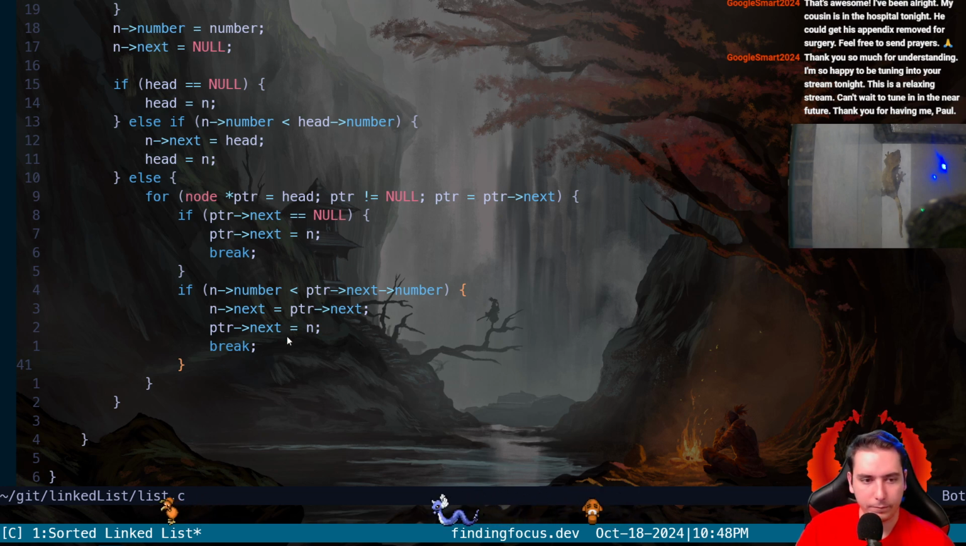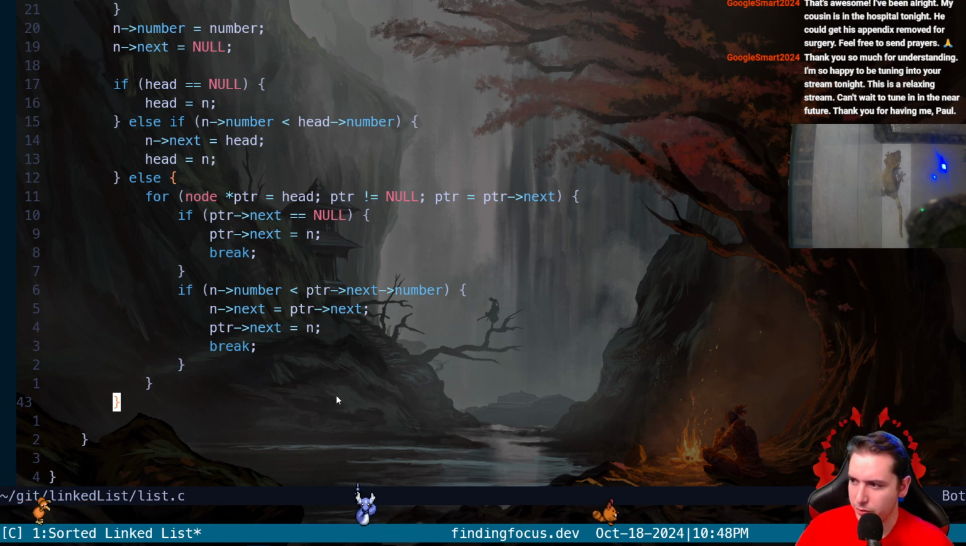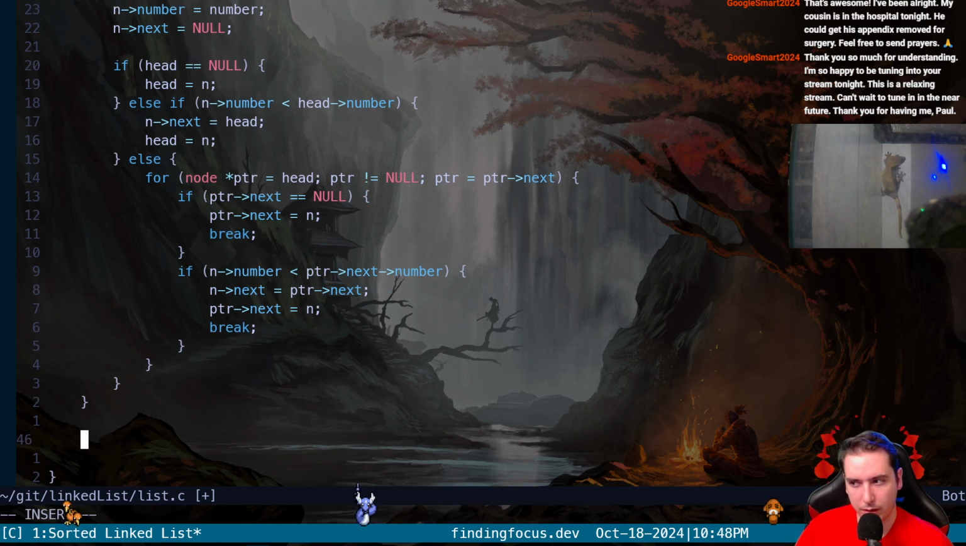Yeah. Okay. And this is where I messed up last time. I need to make sure to get outside of all of these curly braces except for that one. And then this is where we traverse to print.